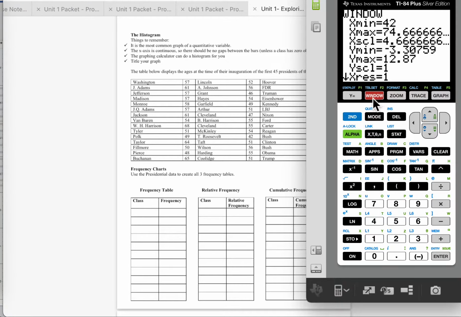You go into Window and set your X min and X max to whatever makes sense based off the context of the situation. We're talking about the ages of presidents. The lowest one was 42, so we want to go less than 42. The highest one was 70 something, so we want to go higher than that. We can say 40 to 80, just to be safe. If you really want to be safe, 30 to 80. The X scale is really where the magic happens.